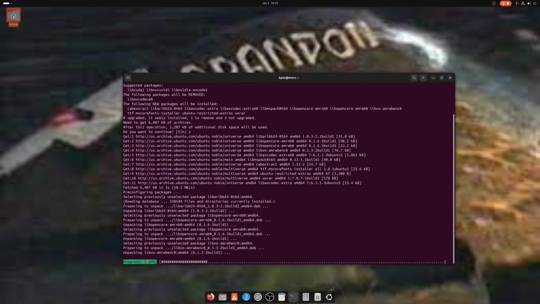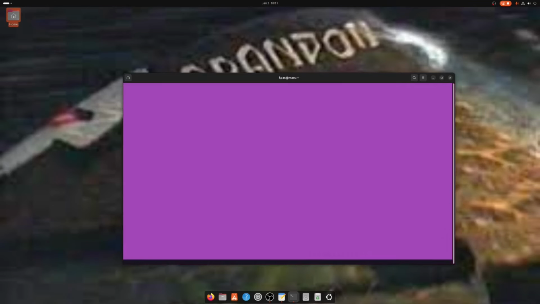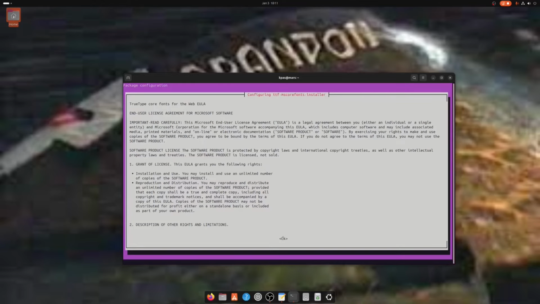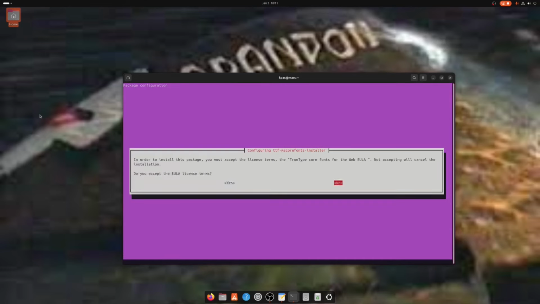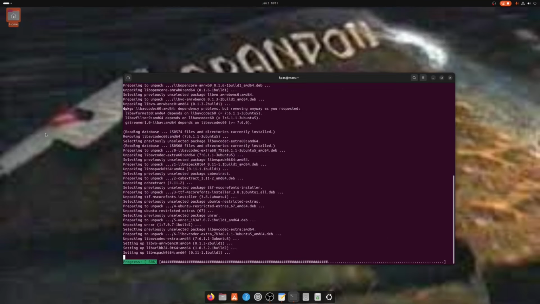This one should be a little faster. End user agreement. Use your keyboard, hit the tab key, select OK. You can read it if you want to. Hit enter. In order to install this package, you must accept the license terms for TrueType fonts. So do we accept it? What the hell?